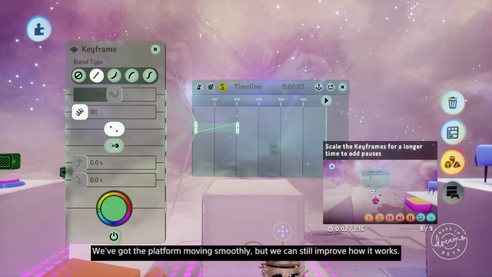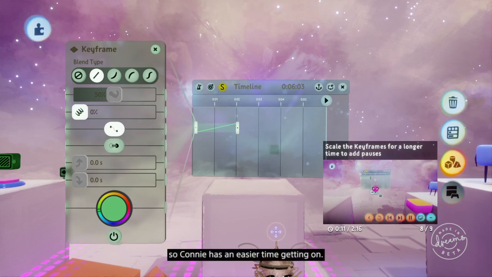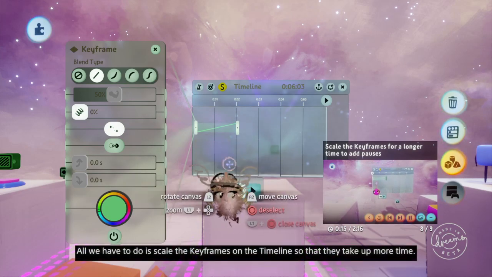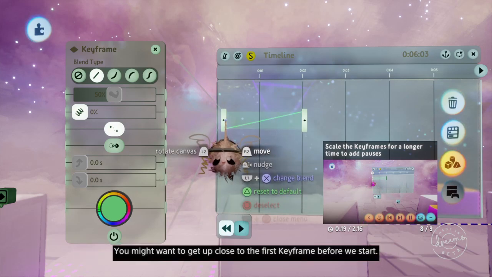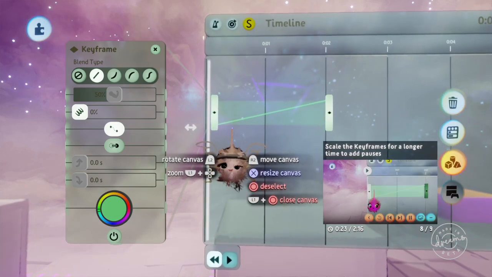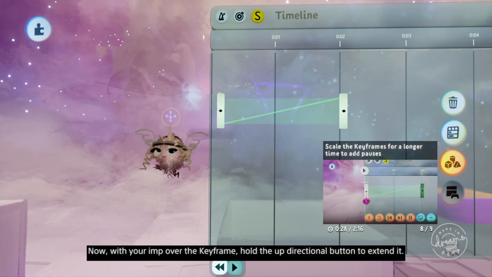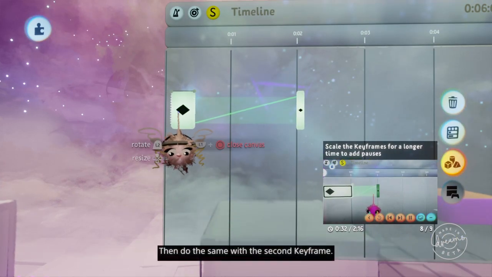We've got the platform moving smoothly, but we can still improve how it works. Let's start by making it wait for a moment at the start and finish, so Connie has an easier time getting on. All we have to do is scale the keyframes on the timeline so that they take up more time. You might want to get up close to the first keyframe before we start. Now, with your imp over the keyframe, hold the up directional button to extend it. Then do the same with the second keyframe.